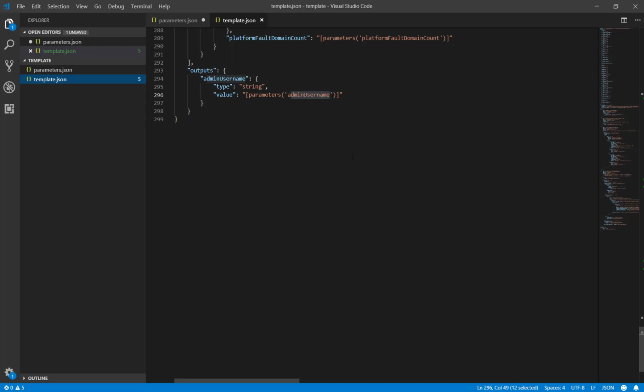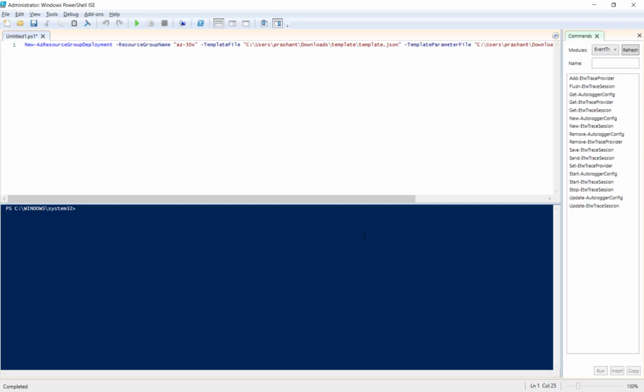For running this template, I'm going to use PowerShell so that I can deploy this VMSS. For running the deployment from PowerShell, you first need to log in to your subscription, and once you are connected, you need to choose the subscription. If you have multiple subscriptions, you have to choose the appropriate one. I'm already logged in with my credential, and I have a single subscription, so I don't need to select it. What is the command to deploy the ARM template?